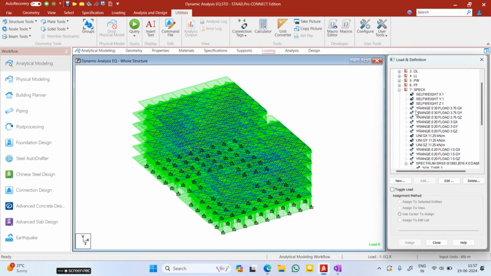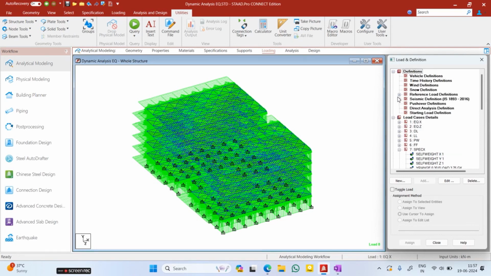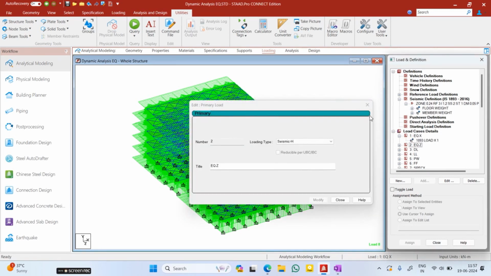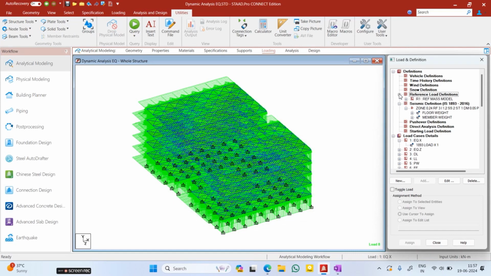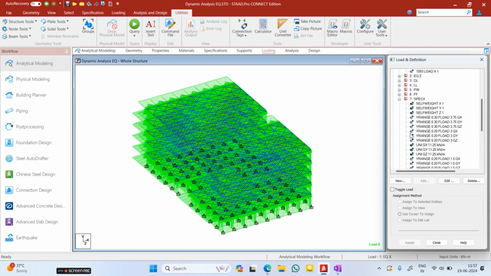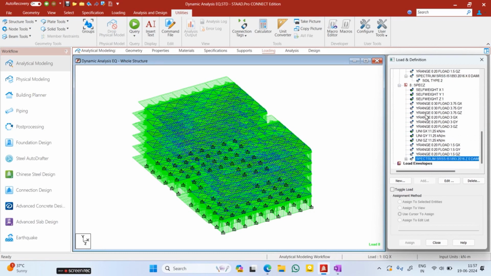You can do all your dynamic analysis. So these are the spectrum Z, this is spectrum X. We have done our static as well. This is our static, this is our static, and this is also our static. What is our dynamic? The dynamic is these response loads and this one. These are in our X and these are in our Z. So in this way you can do your static as well as dynamic analysis.